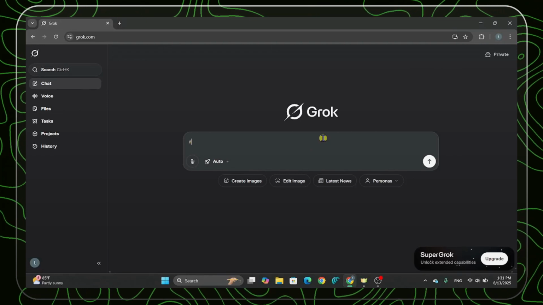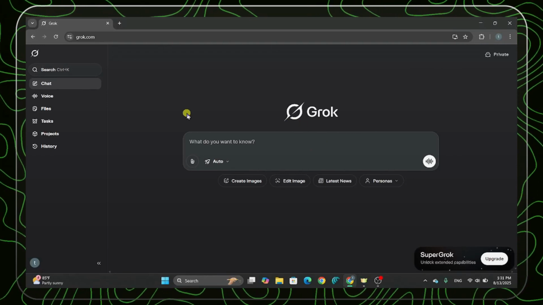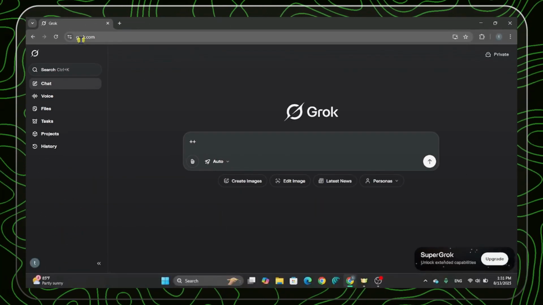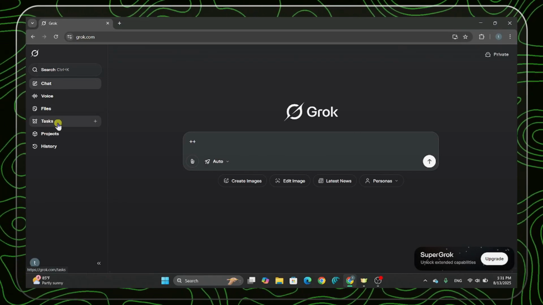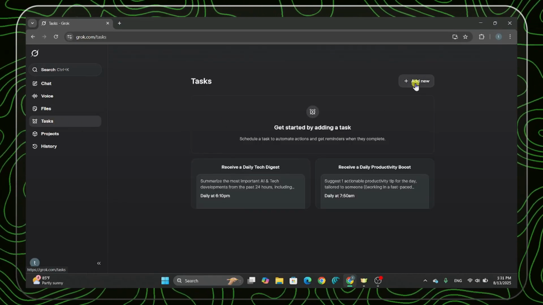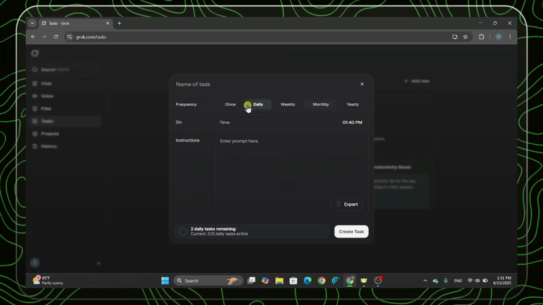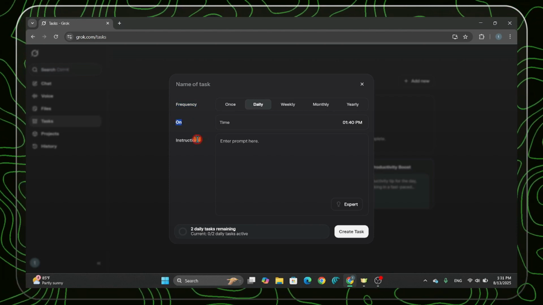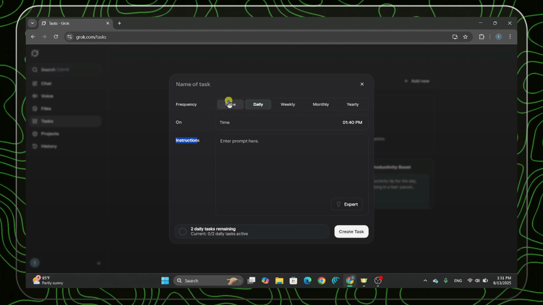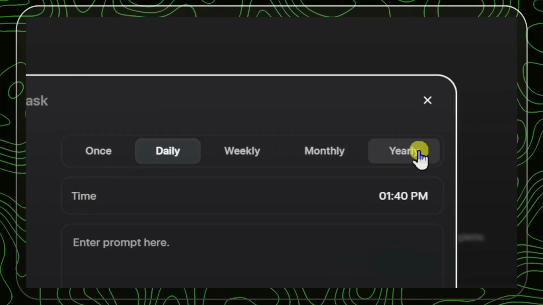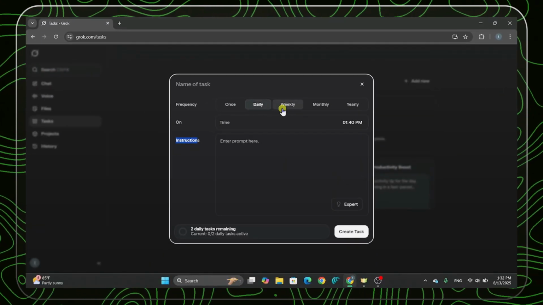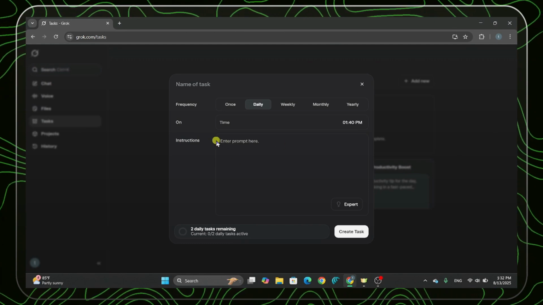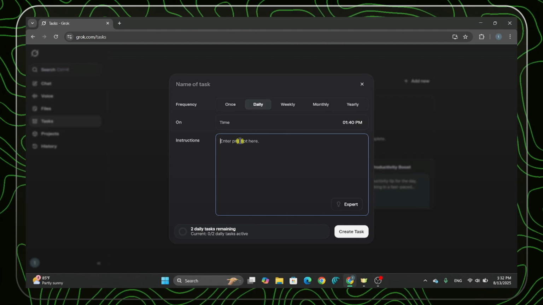All right. First, let's make this super simple. Just head over to grok.com. Now look over here on the left. You'll see the Tasks section. Click it. Next, hit the Add New button. A pop-up appears with 3 sections: Frequency, On, and Instructions. In the Frequency section, choose if you want this task done daily or weekly. In the On section, you can set the exact time you want it done. And then Instructions, tell Grok exactly what needs to be done.